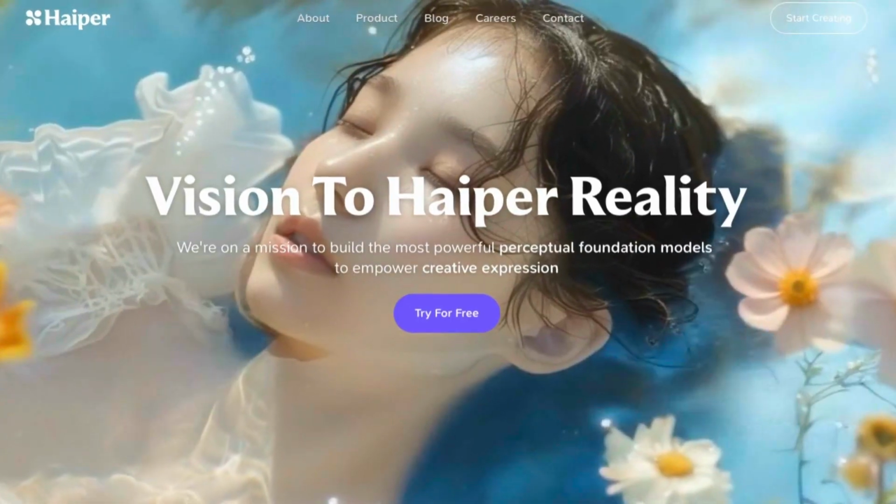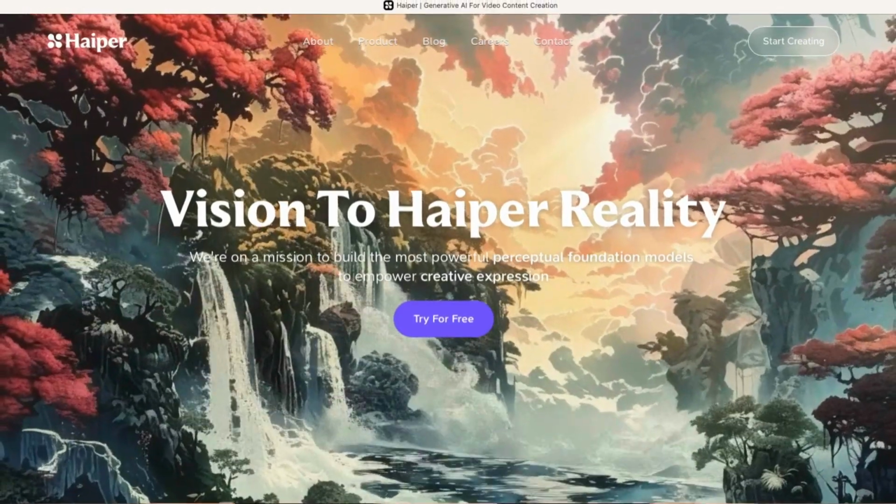If you have been amazed by AI's capability in creating videos, Haiper AI is going to take it to the next level. Now, you can create jaw-dropping, hyper-realistic videos with only simple text prompts. And the best part? Well, it's for free, at least for now.